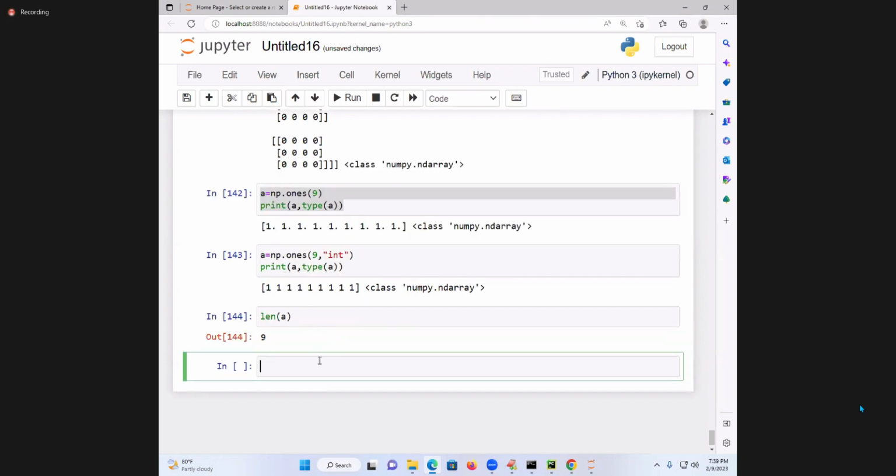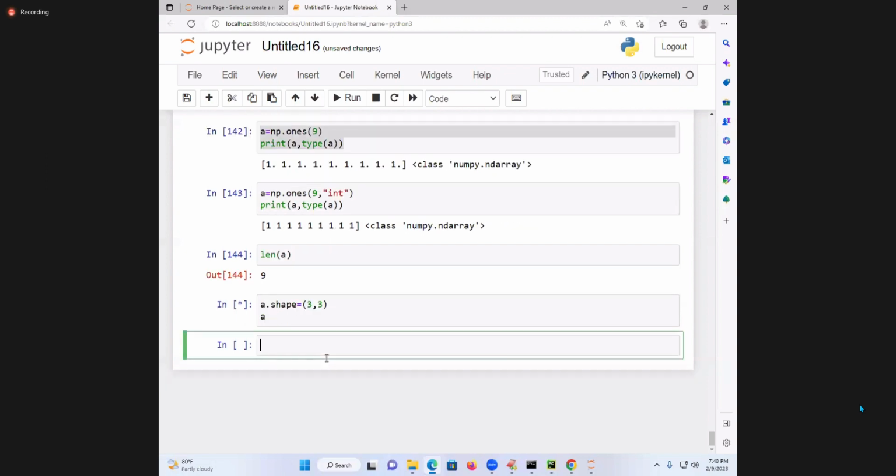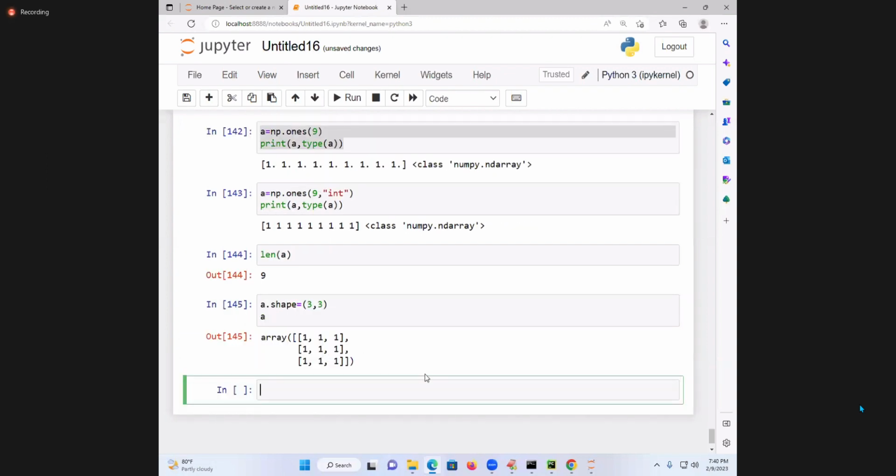I want to go for what? Reshaping it. How do you reshape it? A dot shape is equal to what? 3 comma 3, and print this A. It is coming as 3 rows and 3 columns or not? Now, take it quickly.